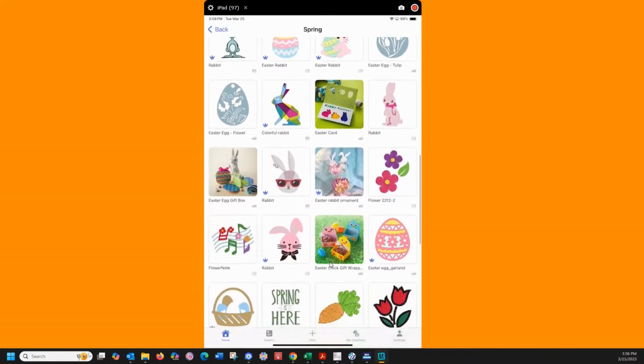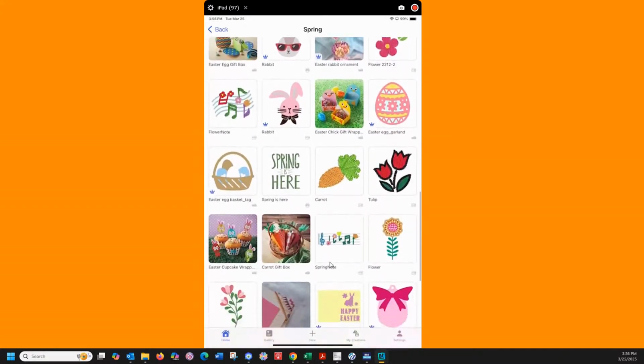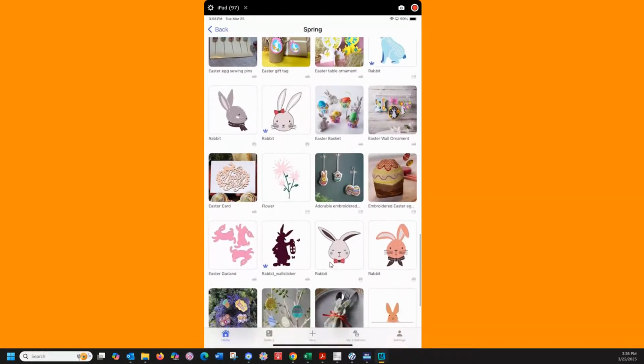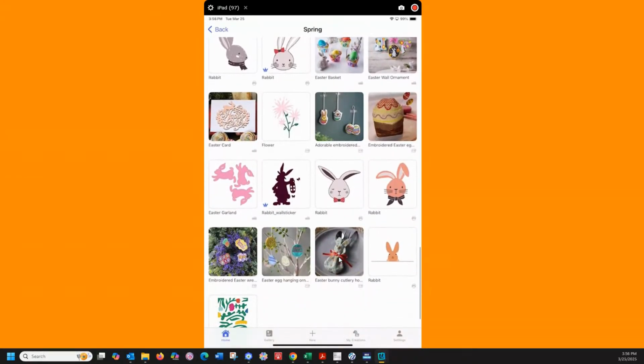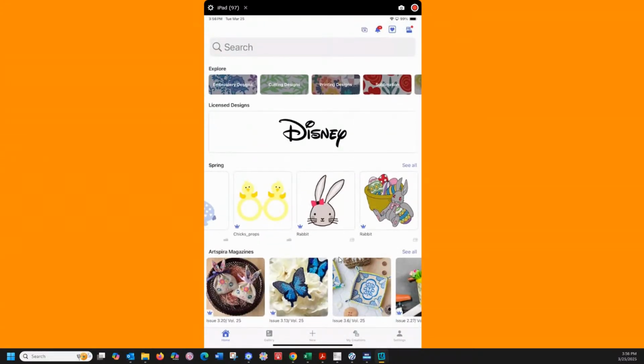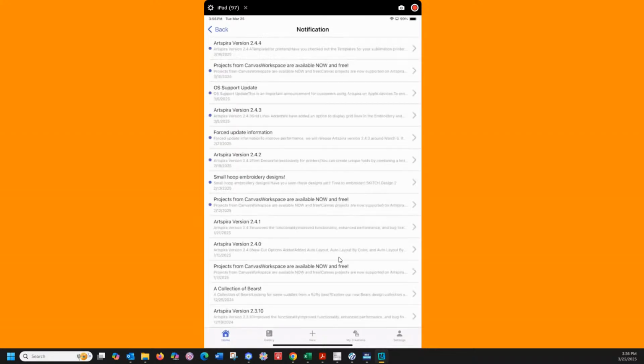I scroll my wheel thinking it's going to work on the screen. It's not. Okay. Now, all right, I think that's all that's new for this week. Always check back. There's always something new happening in Artspira world.